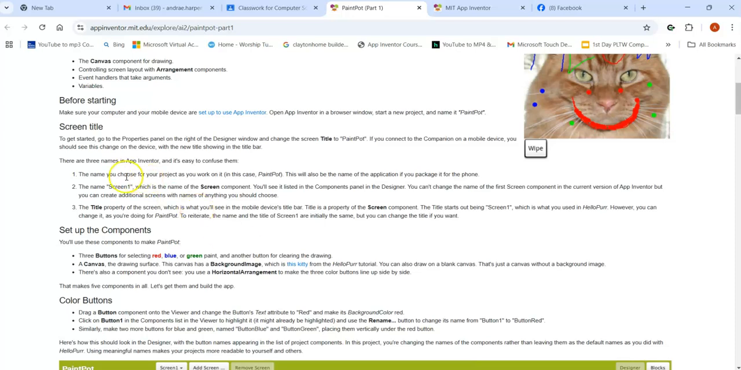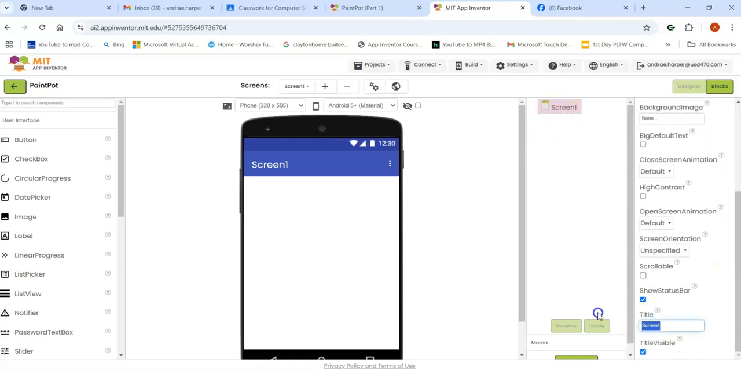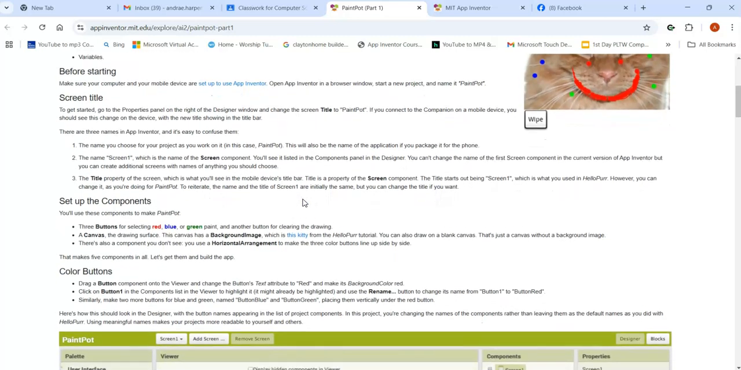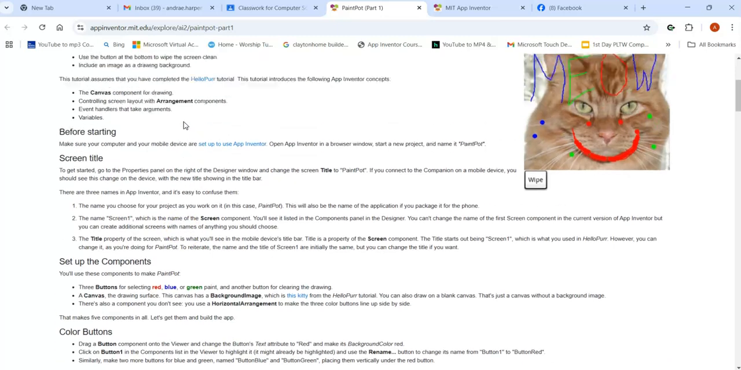So first thing we're going to do is change the screen title to PaintPot. So I believe that's going to be found in the designer window, screen title PaintPot. So I'll go back on Screen1. Just need to go down. There's the title. We'll call that one PaintPot. And once you do that, you'll notice it changes right here on the screen. So I'm not going to read any of this, but you definitely want to make sure you read this. That way you know what you're doing.